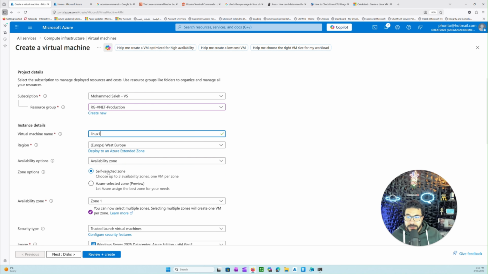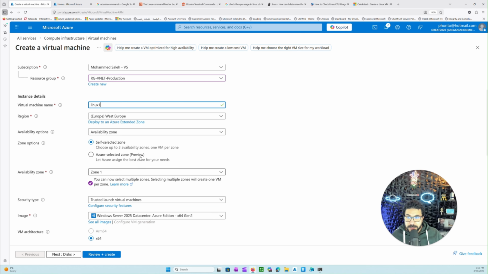Here, notice it selected my region automatically from the resource group because it exists in West Europe. And then also there's what we call the availability zone selection. So you can self-select, which means that you can select it yourself here. You can place it on 1 or 2 or 3.